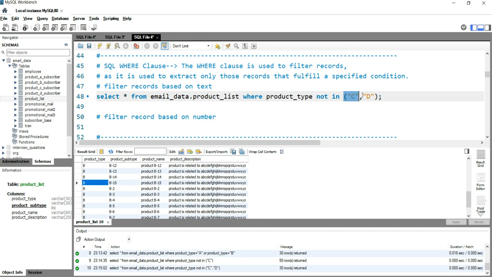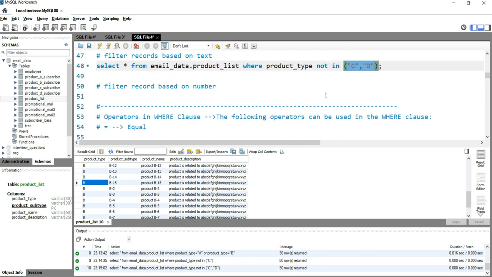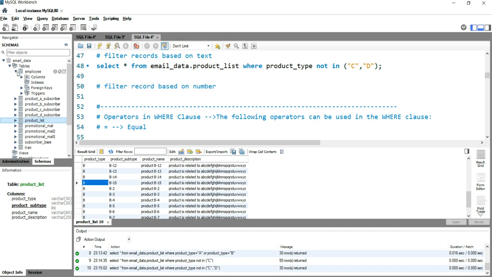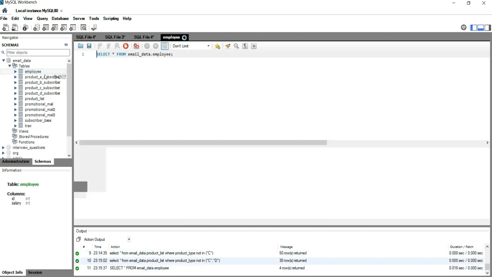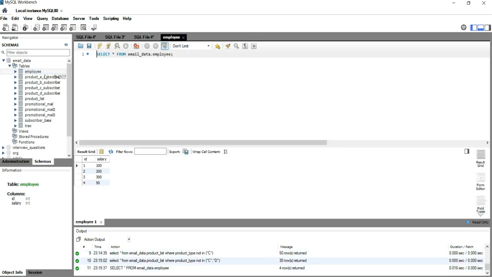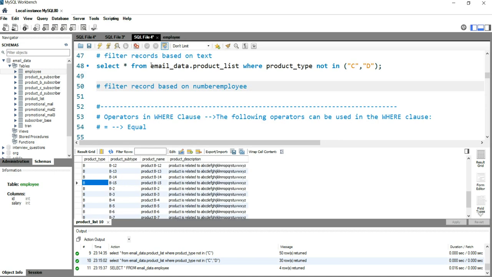Now this was for text or strings, right? What happens if we want to get numbers? So let's see if we have any numbers in our table. Okay, we have an employee table which has ID and numbers. So what we are going to do is first select this entire employee table to see the entire data set.